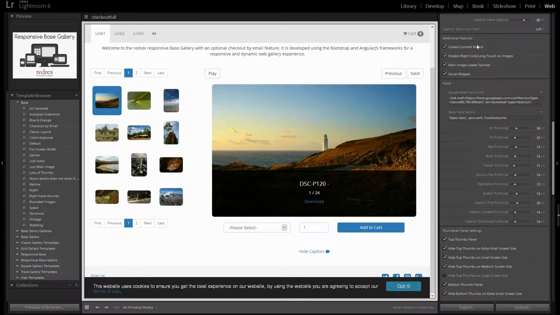Some additional features included in the gallery are a cookie consent notice, which you can see down here, the ability to disable right click and on touch devices stop them from saving images, also to show or hide the spinner for when loading images, and lastly have social widgets, which you can just see down here.